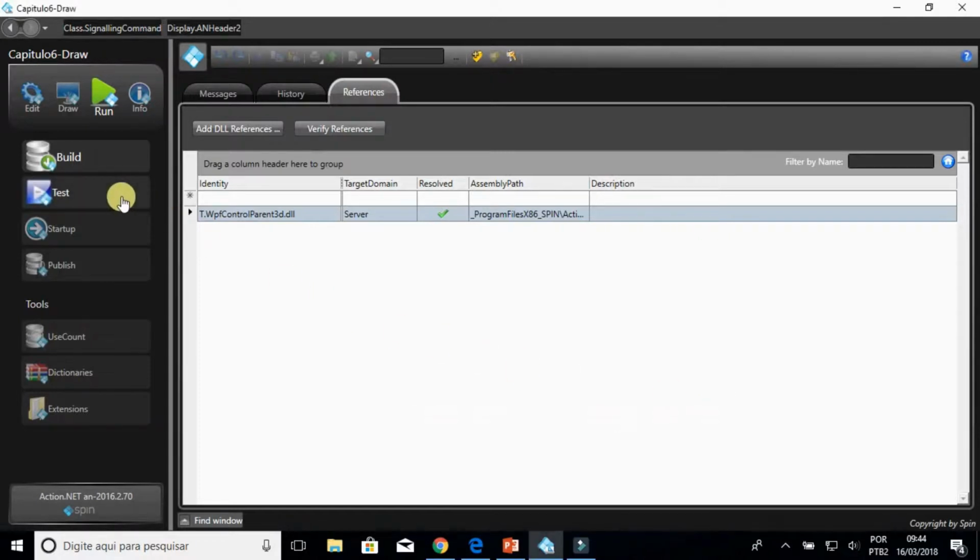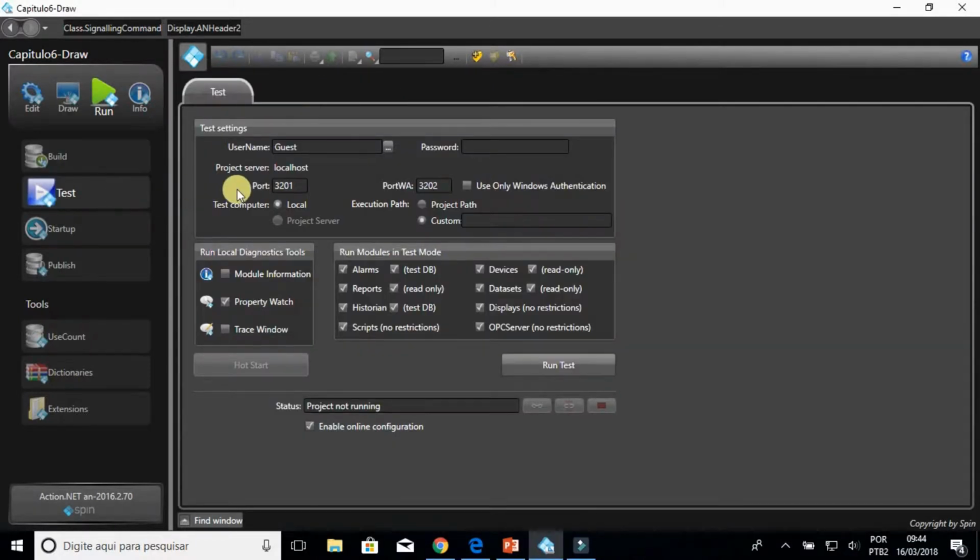Returning to ActionNet, let's go to Test submenu. Note that in this mode you can use any of the diagnostic tools. About the modules, you can choose if you want to use them, but in test version, creating temporary files. To do this, click the Test DB or Read Only option.